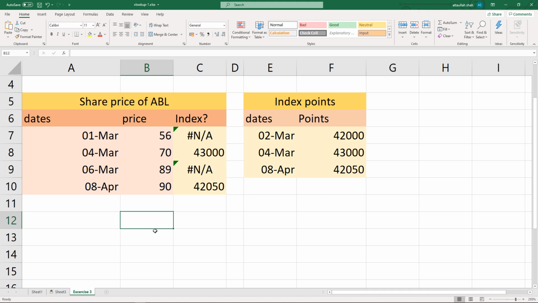So this is how we merge two data sets using the VLOOKUP function. And one final example.